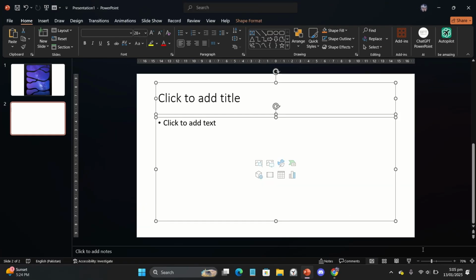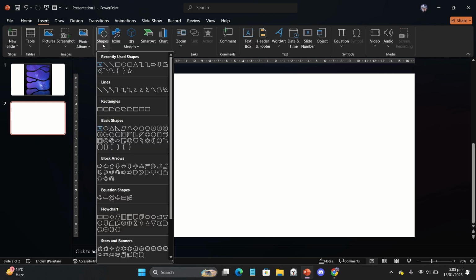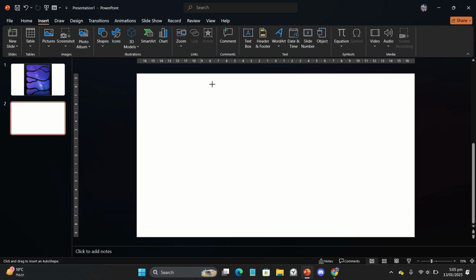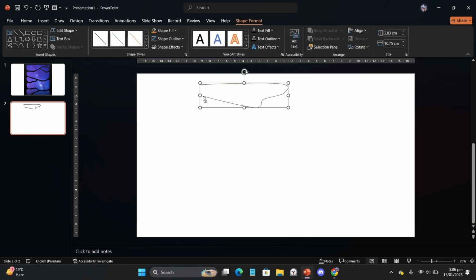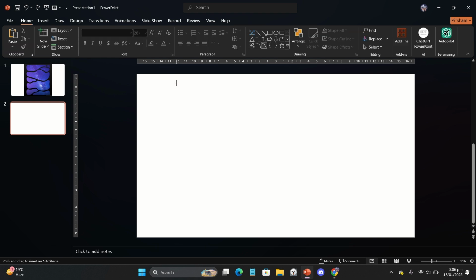So let's start. First of all, open up a blank slide and go to shapes, and you're gonna insert this curve shape and just make a random shape using this curve action. And what you're gonna do is just make some curve in it. The line will automatically become a curve.